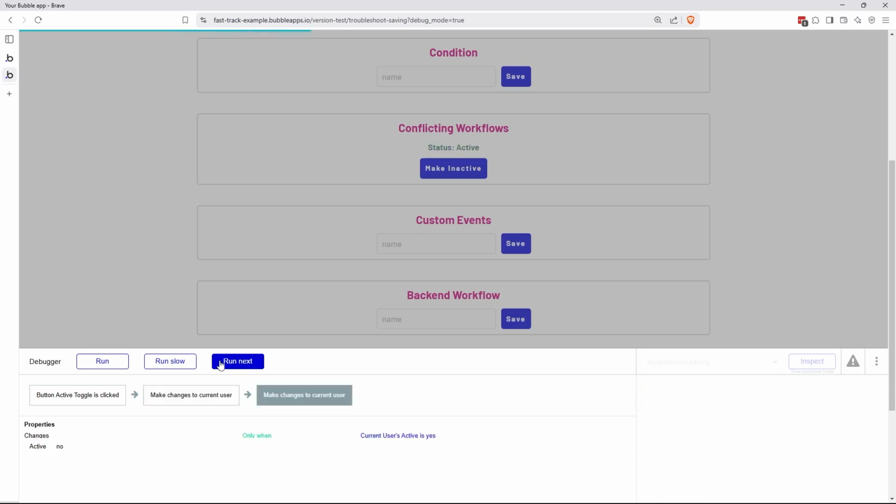Okay, so I'm going to click on run next, and you'll notice now in the text element in the design, it actually says status active. Okay, but look at what happens in the workflow. Now that we are active, the second action's condition is now true. Okay, so the current user's active is actually yes now, which means it's going to change the value back to no. So if I continue, run next, it'll change it back.